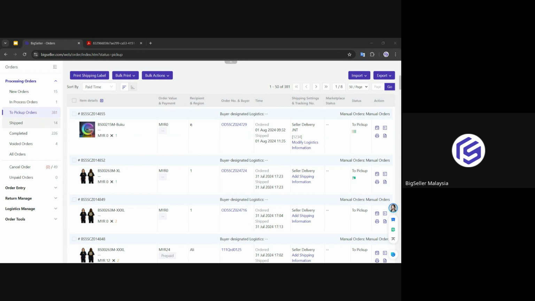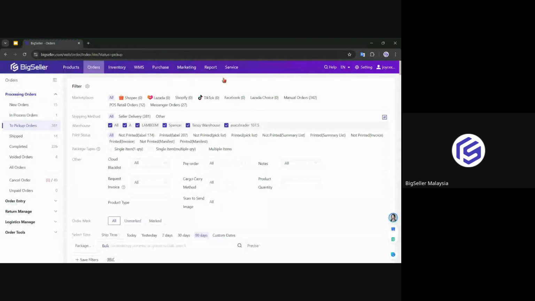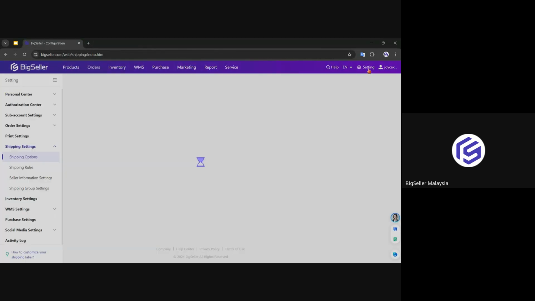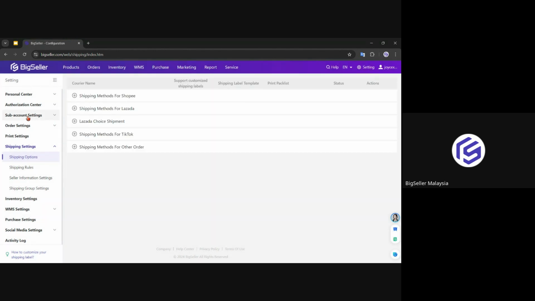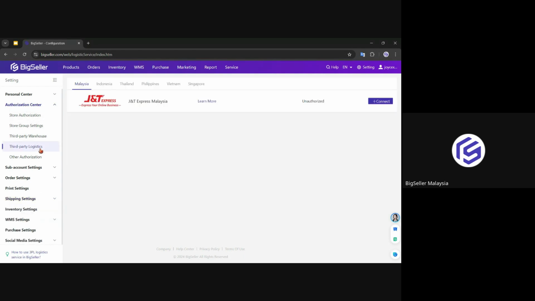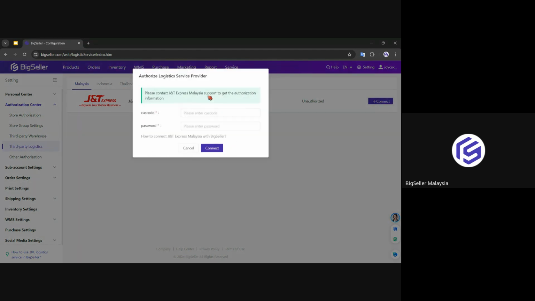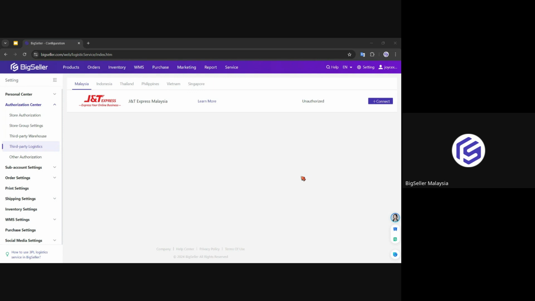As for your question, Sam, for the third party logistic, you can click on setting, then authorization center, and third party logistic. You can find it here. Just make sure you have an account, and then you can directly connect. Once this third party logistic has been connected, you should be able to process your Shopify orders. If not, you won't be able to process it. You have to manually update, meaning you have to do it two times.